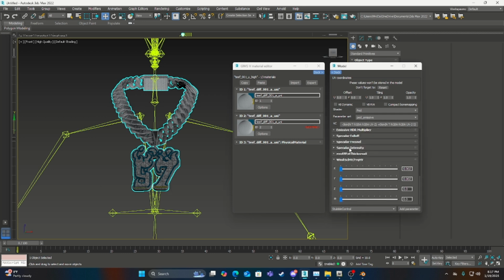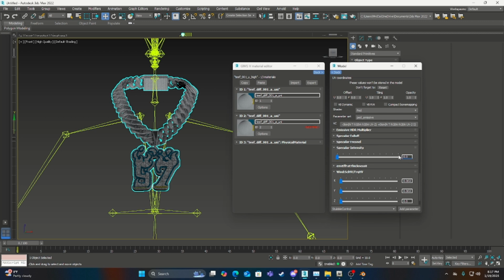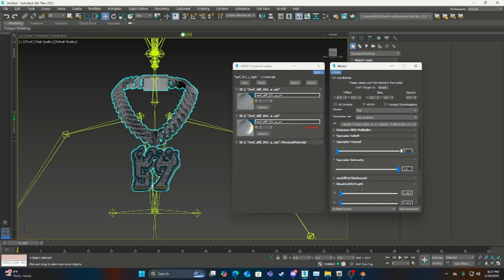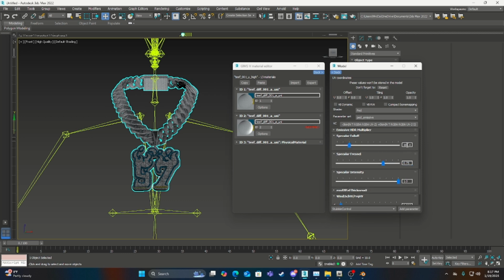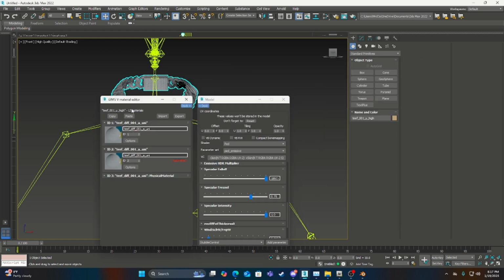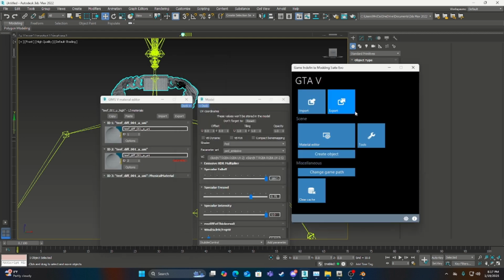But do your wind again. Once again, set this to 1.0. Your Fresnel, set that to 0.75. And your fall off, set that to 1997, right? Just like that. Once you have done that, your Fivem chain is basically done in 3ds Max. All you got to do is export.